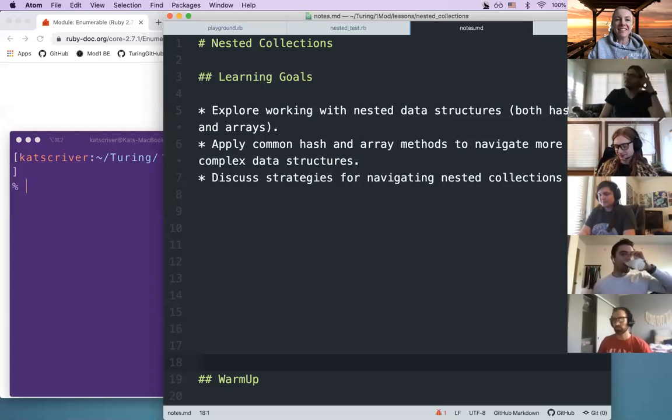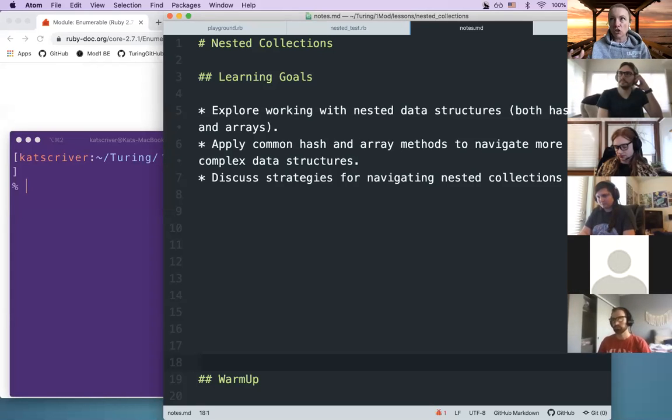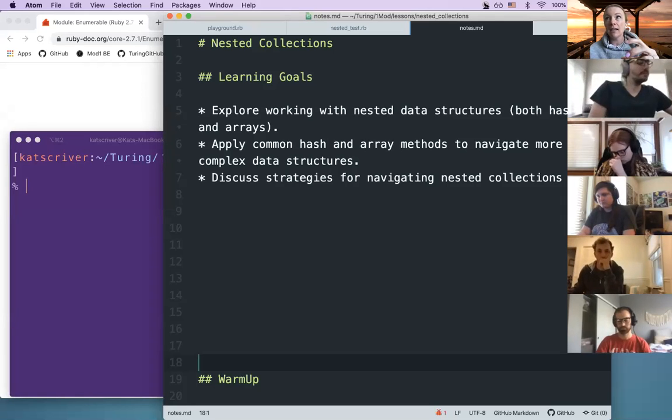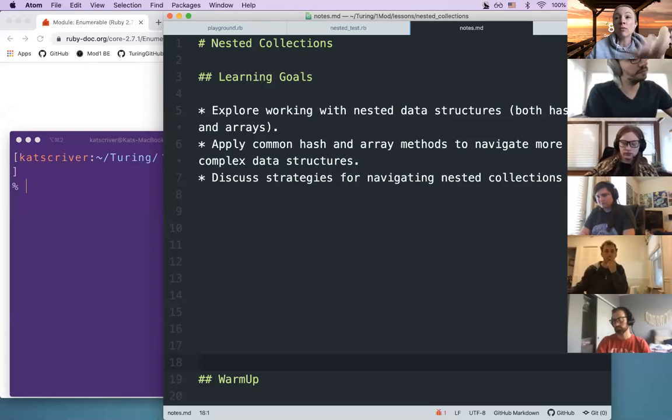Great. So, nested collections. We're going to explore working with nested data structures. In nested data structures, we might have an array inside of an array, or a hash inside of an array, or vice versa, an array inside of a hash, or a hash inside of a hash. And this can go down, like be infinitely nested.